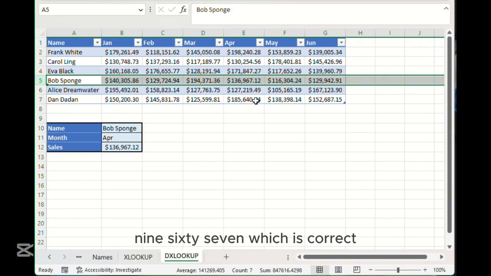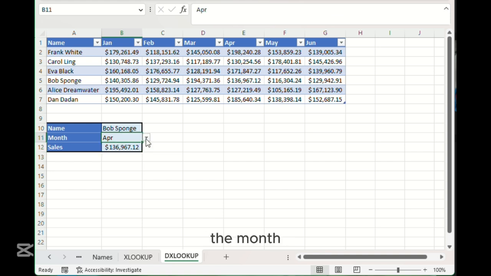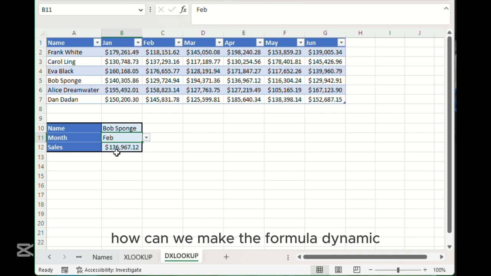Let's validate. Bob Sponge for April, and that's 136,967, which is correct. Now, the problem with this formula is yung lookup array natin, naka-fix lang siya sa April column. If we change the month, yung data natin, hindi na siya magiging tama. How can we make the formula dynamic? We will be using double XLOOKUP.